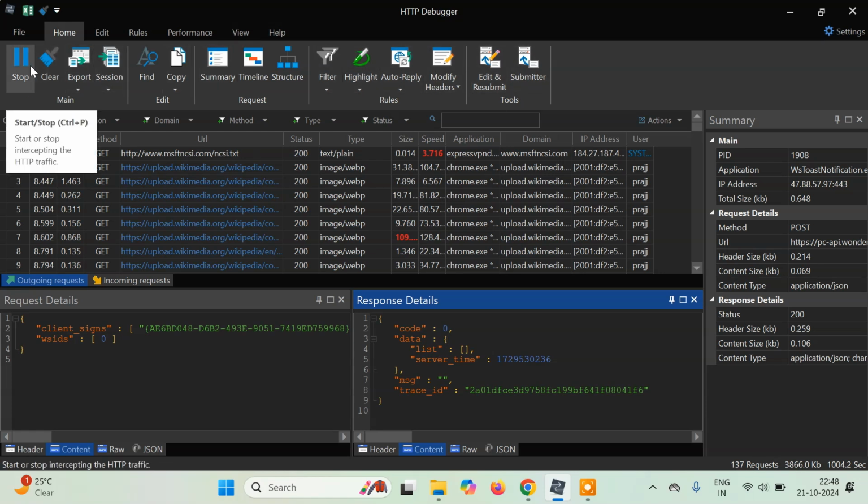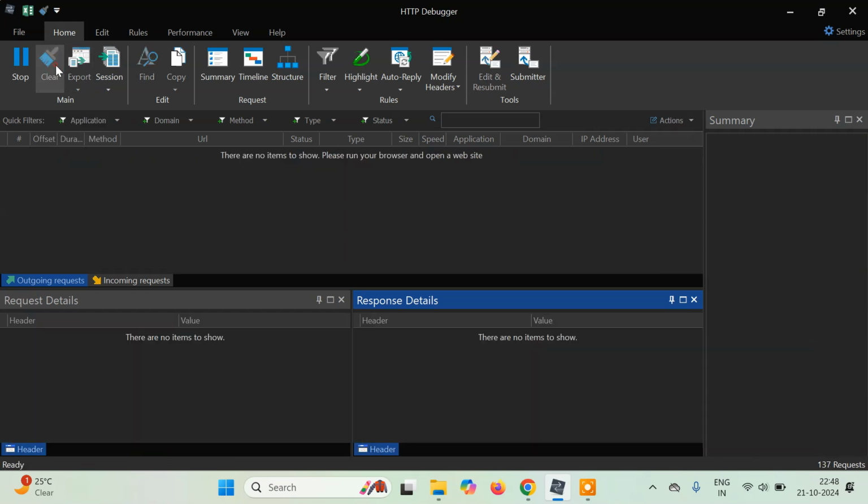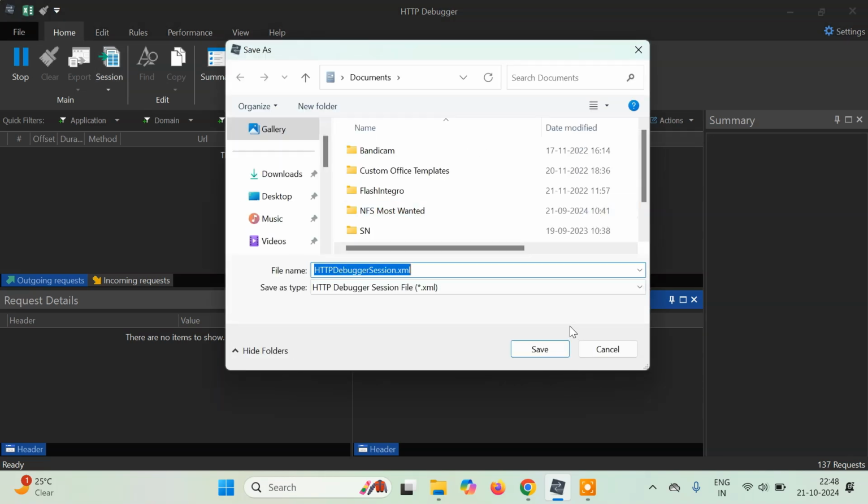Now if you want to stop capturing or intercepting the requests, you can click on stop, and click on start to restart it. If you want to clear all the requests, just click on clear, it will clear everything. If you want to save all the sessions, all the requests, in a file, you can just click on save session, and it will save it somewhere on the device.